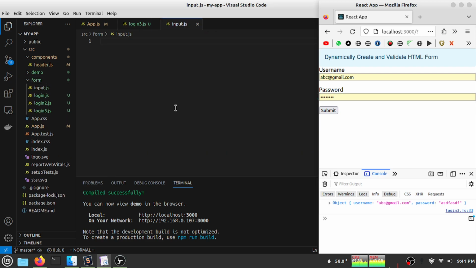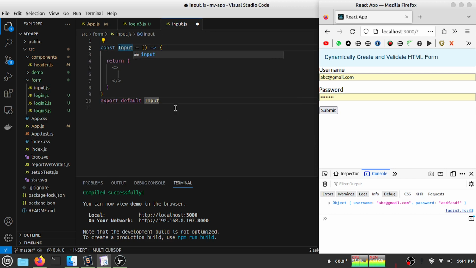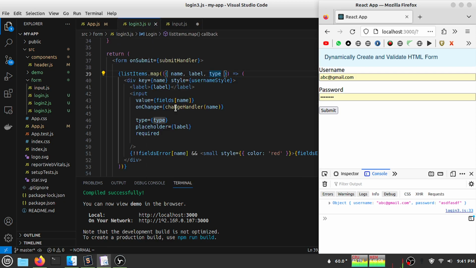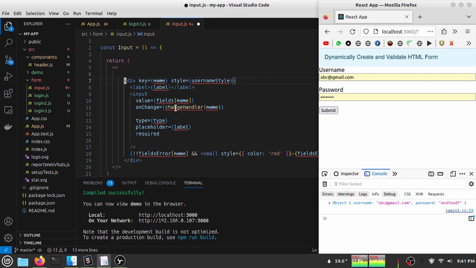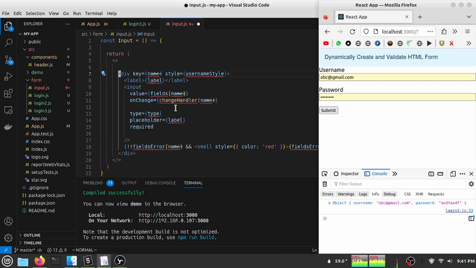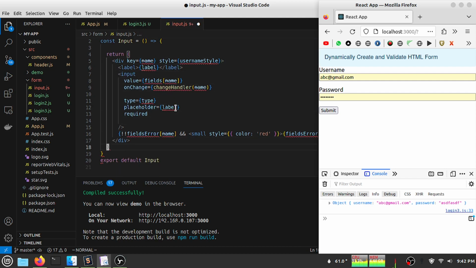So let's create an input component, input.js, a React functional component. It will be Input, that means it is the custom input tag. Now let's move the input field. Inside this whole div, copy this div and put the div here, and remove this line and this line.